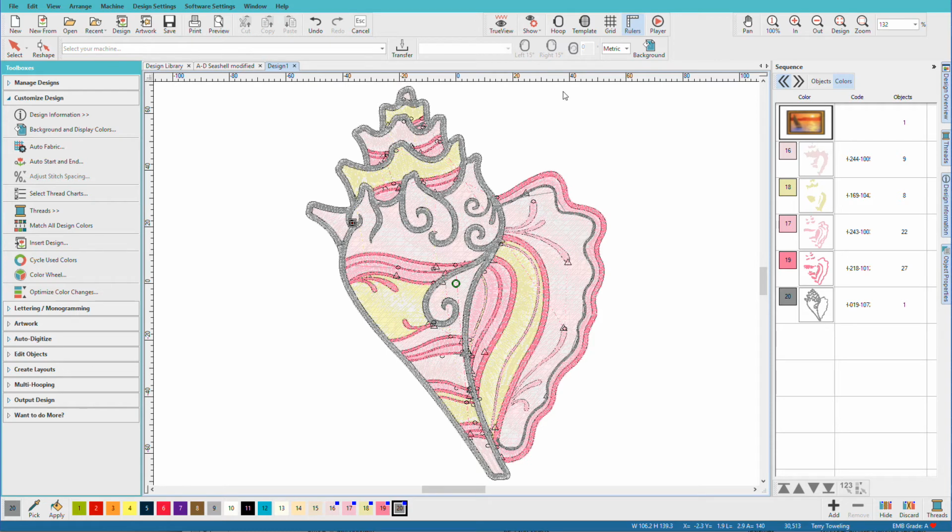Keep in mind that the more complicated a design is, the more ways there are to sequence it. And usually there are certain trade-offs that you need to balance. If you see a better order, you can change it. Let's turn TrueView back on.